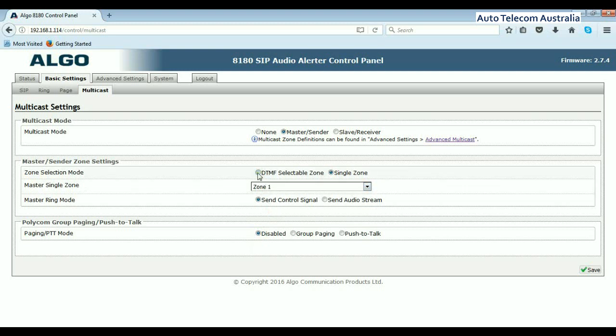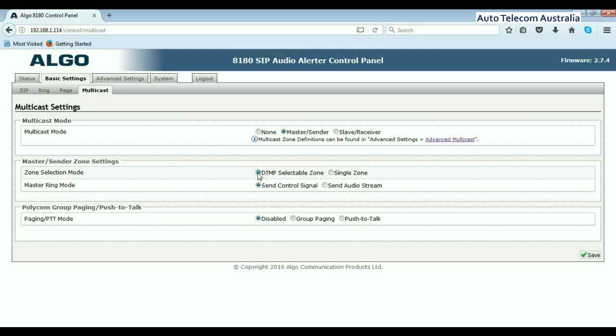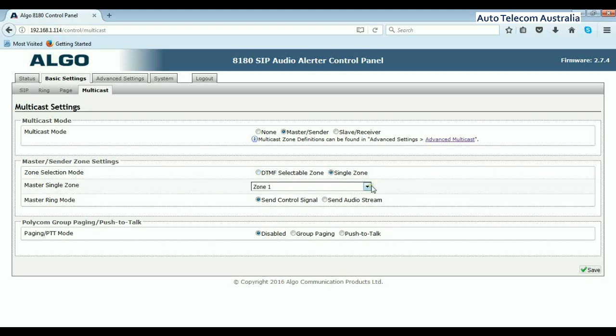The other setting I can use here is DTMF. E.g., I dial the extension number, then dial a code, and I can do a single zone if I so wish and select the zone that I want. A lot more details are in the manual on this, but it just gives you a look and feel of what we're doing here.